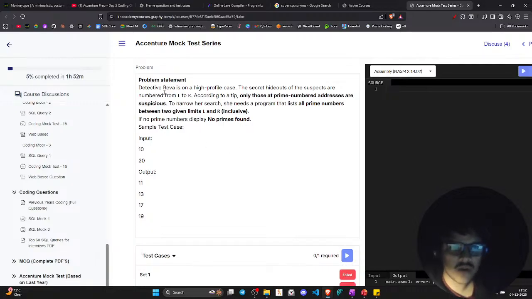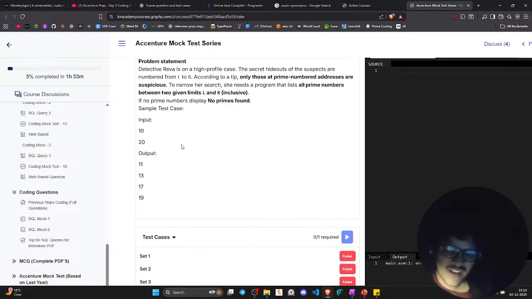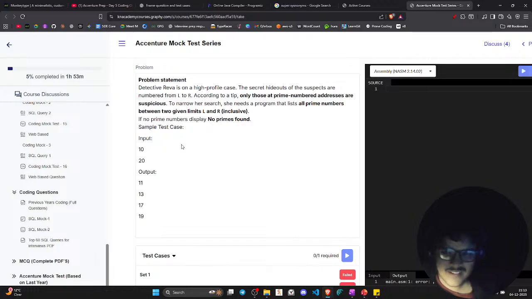Detective Riva is on a high-profile case. The secret hideouts of the suspects are numbered from L to R, left to right. According to a tip, only those at prime numbered addresses are suspicious. To narrow her search, she needs a program that lists all prime numbers between two given numbers. If no prime numbers exist, display no primes found.